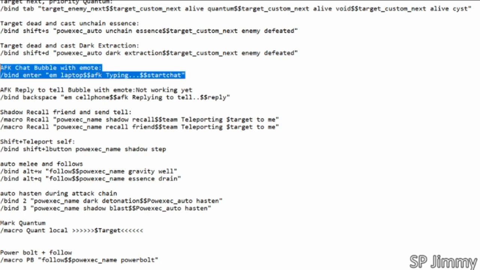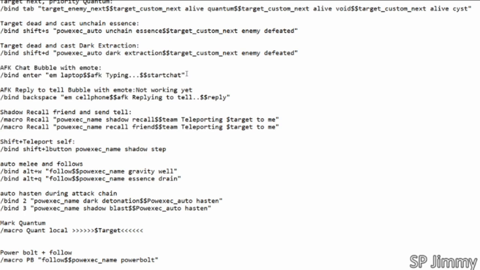Here's one that I use on a lot of my characters. You guys are welcome to take this or adjust it how you want it to be. It's when I press enter to start typing, it's /bind enter, quotation, EM laptop, $, $AFK, and then my guy says typing, $, start chat. And then that's how I click it, and he pulls out a laptop. It says typing above his head, and that's how people know that I'm responding to them. You can change this to whatever emote you want it to be.